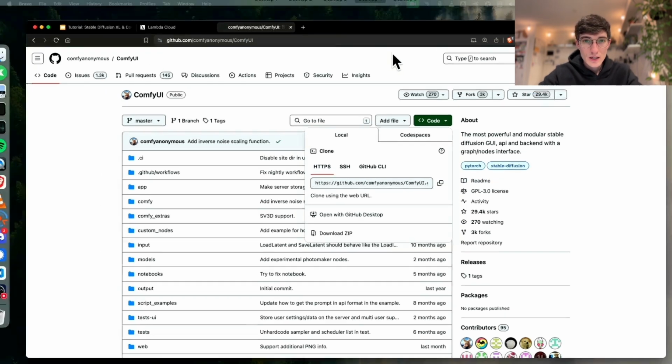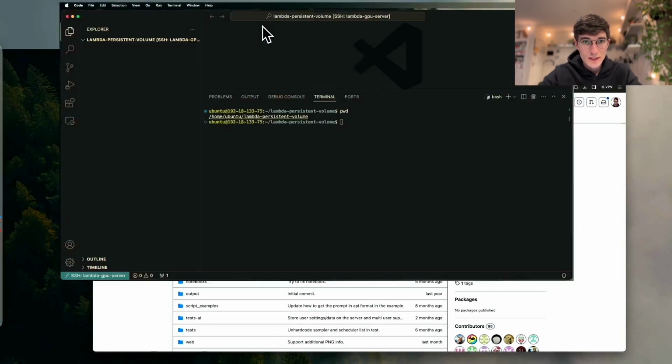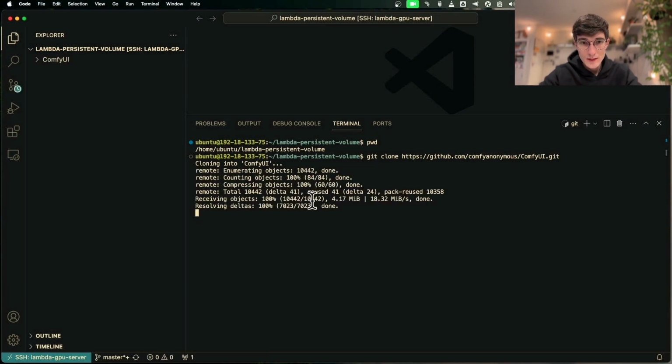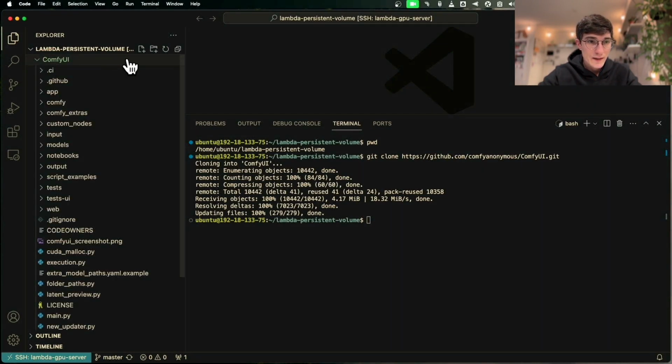And let's go back to our VS Code instance. All we have to do is, inside Lambda persistent volume, type git clone, and then paste that URL. And that will clone it into your server. You see it doesn't take very long at all. And you can see that now that we've cloned it, we have this folder called ComfyUI, and we can see the whole repo inside of here. So this is where we're going to be when we're configuring ComfyUI.